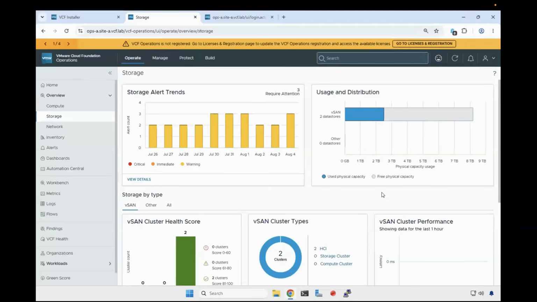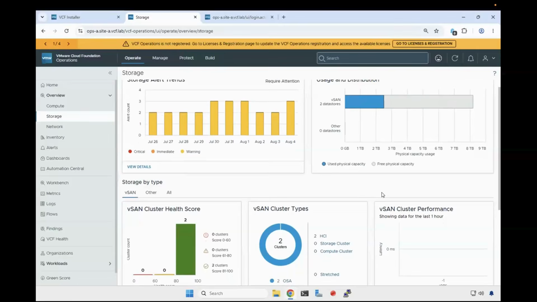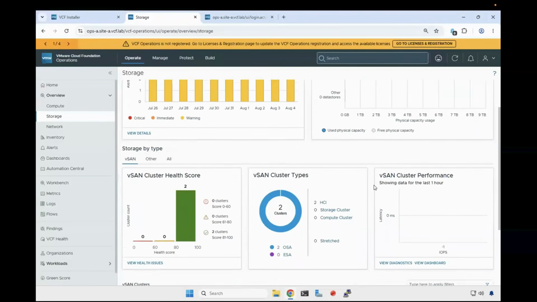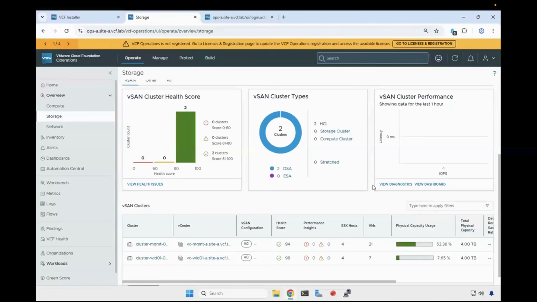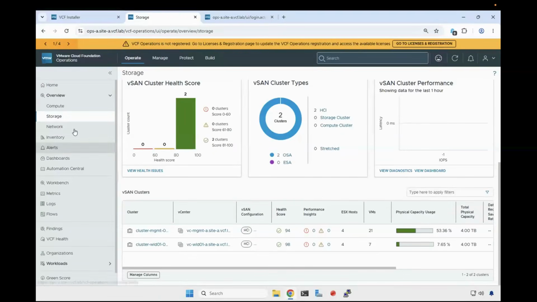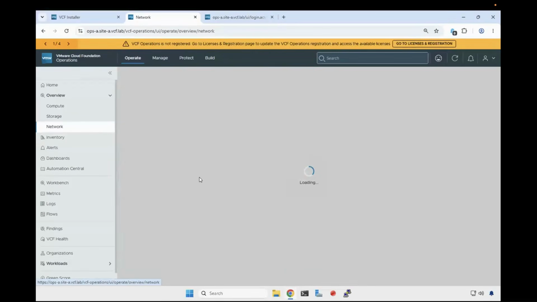We can see capacity usage of your vCenter clusters and all the data stores that have been deployed in the VCF stack. So we can see the overall health scores, the different vCenter cluster types, and also the overall inventory. And then we get into the network section here.